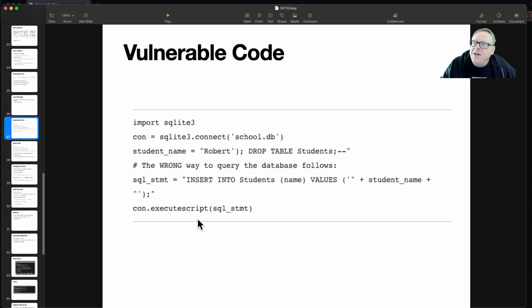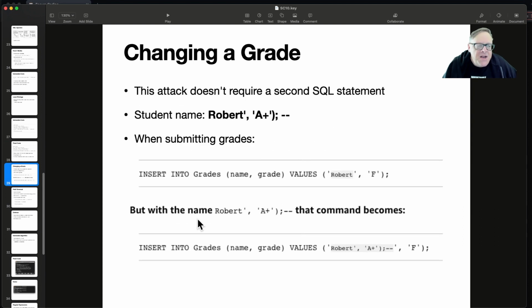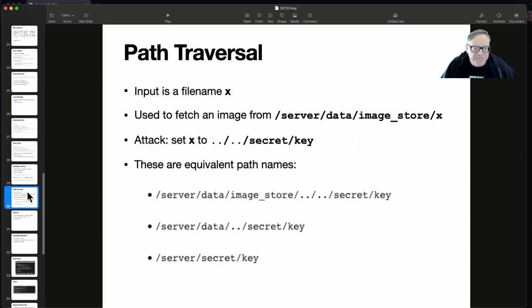So that is a possible vulnerability, and you might think that by not using executescript, you'd be safe, but there are some attacks that do not involve adding a second SQL command on the same line, and here's one. Change your name to this, A+. And now when you submit a grade, and Robert gets an F, Robert will now get an A+. So there are some commands that do not involve adding a second SQL statement, so even using the single statement executing library call would not be a strong defense.